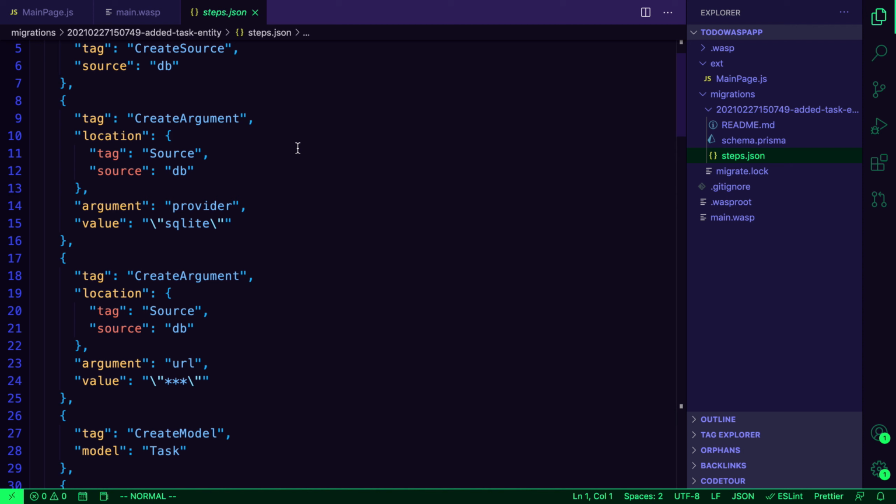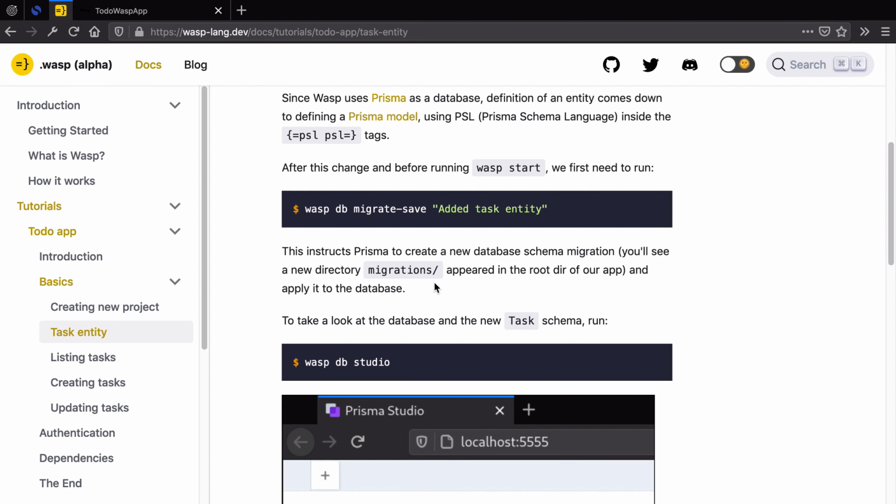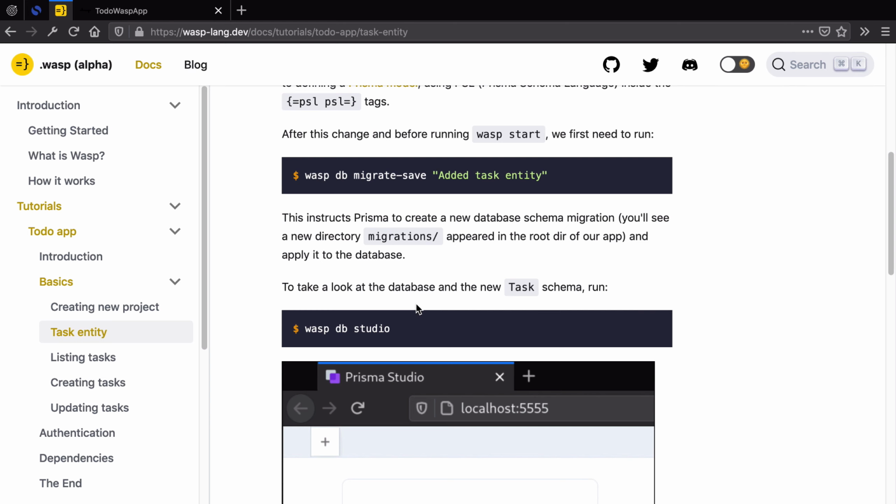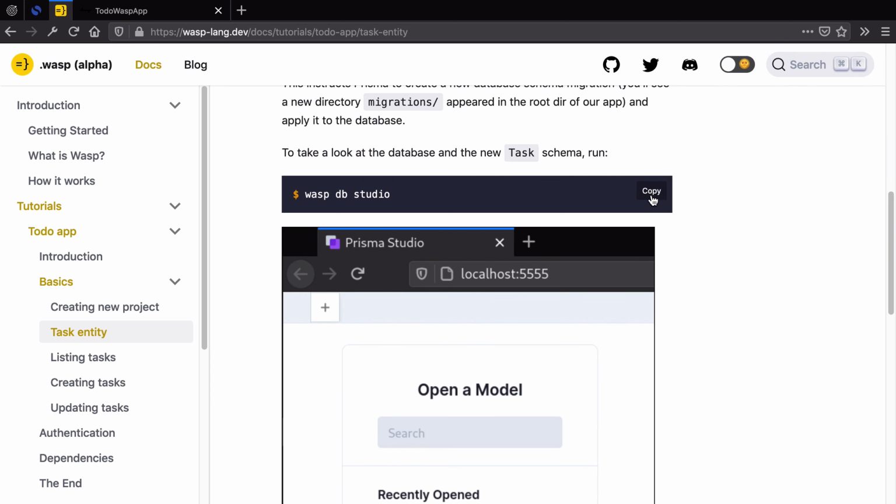Okay. I'm gonna pause one sec. All right. Steps. Okay. All right. Let's just keep going. Sorry. There we go. Okay. Take a look at the database. Oh, okay. Wasp DB Studio.